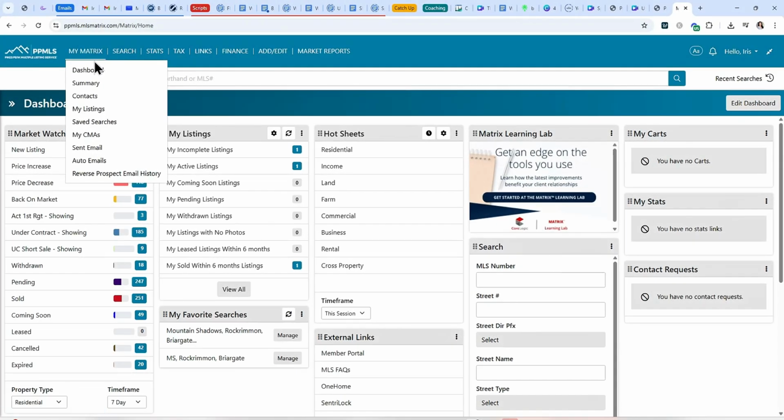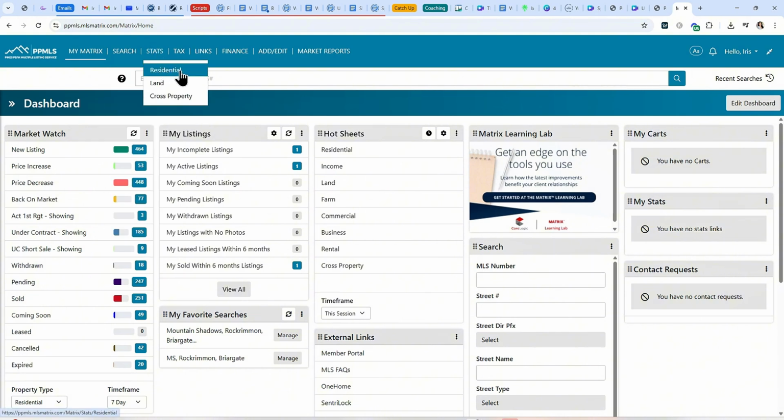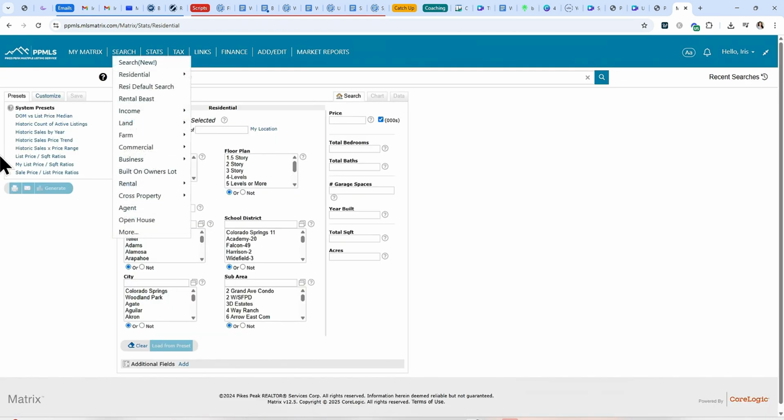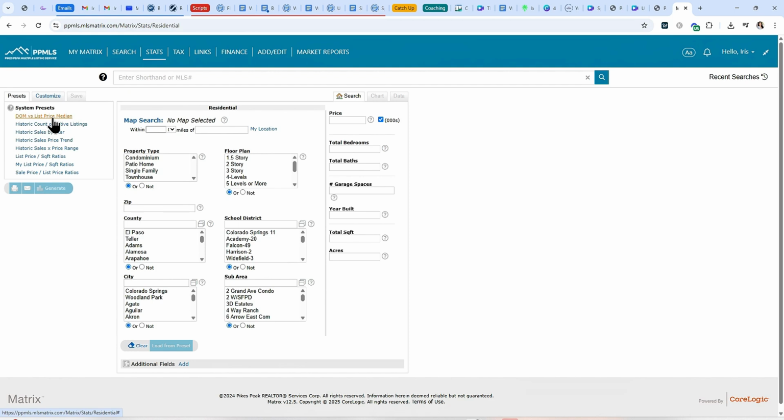So I've already logged in. I'm on my dashboard. I'm going to head over to stats and then residential because that's what I'm doing. If you want to do land or whatever, then you can change and update that. And there are some presets here. We've got days on market versus list price median. There's all kinds of different things that you can do.